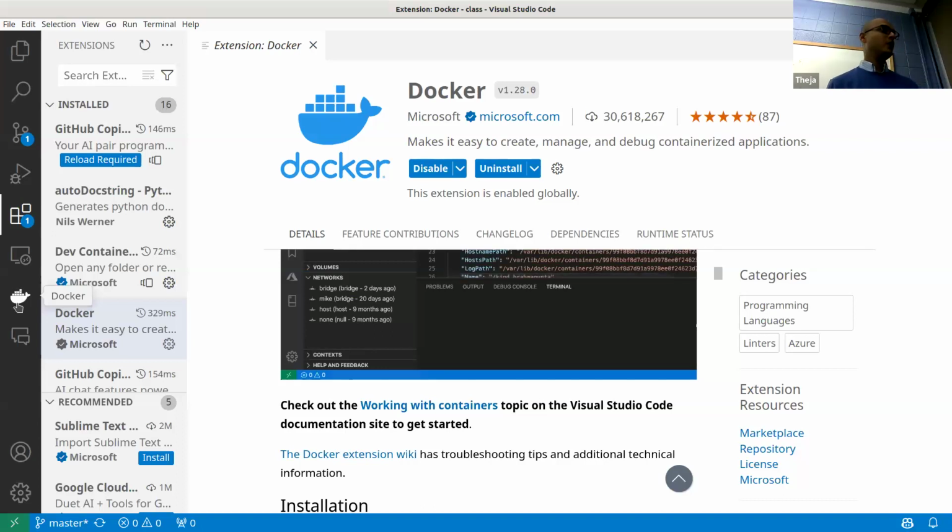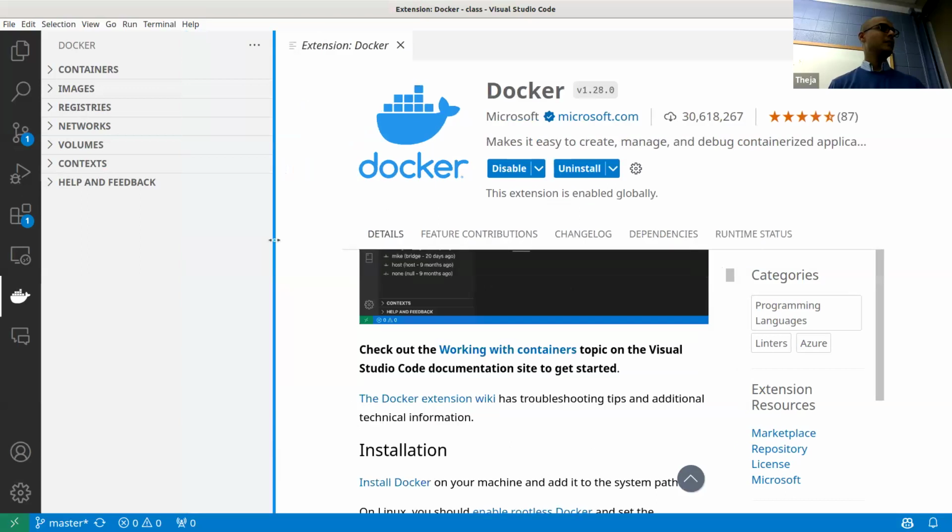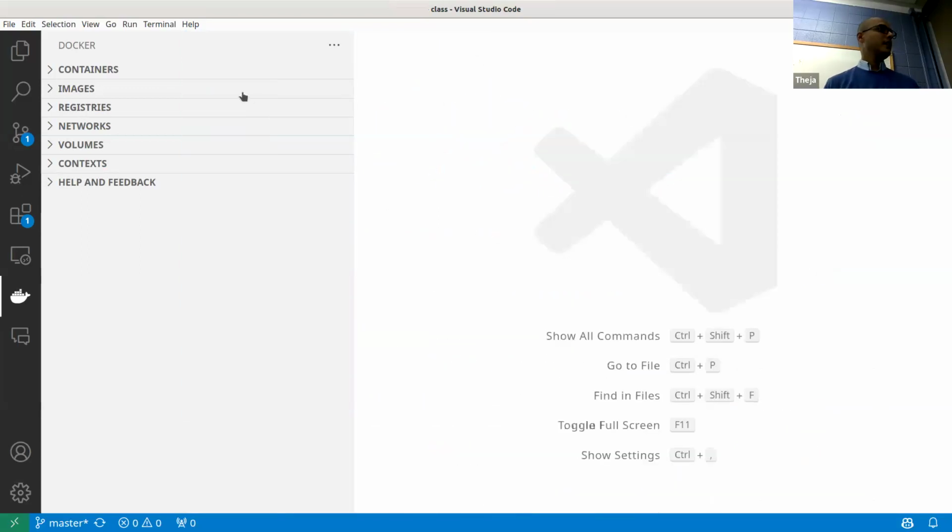So after you install this extension, you will see a symbol here, and if you click on that, you will get a different pane. You would not see this pane by default in VS Code. You'll see a bunch of names here. Help and feedback is fine, but basically you'll see containers, images, and registries. Registries is what I was talking about, like Docker Hub, or GitHub has its own, Google Cloud, you can have a container registry and so on, right?